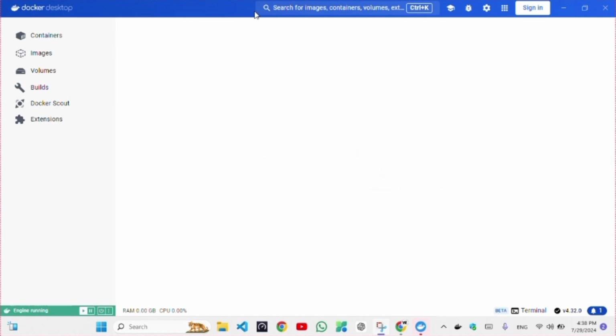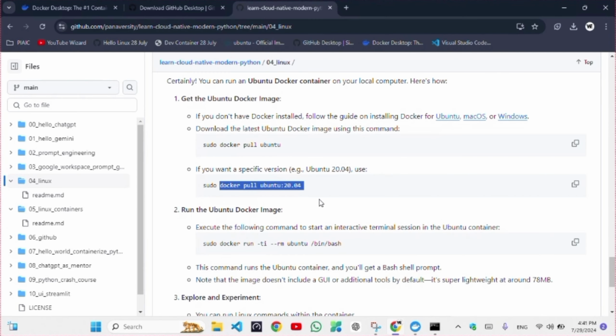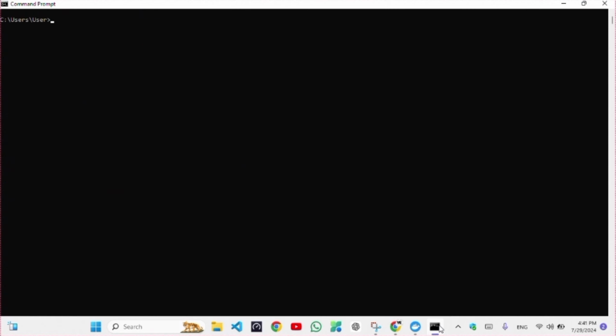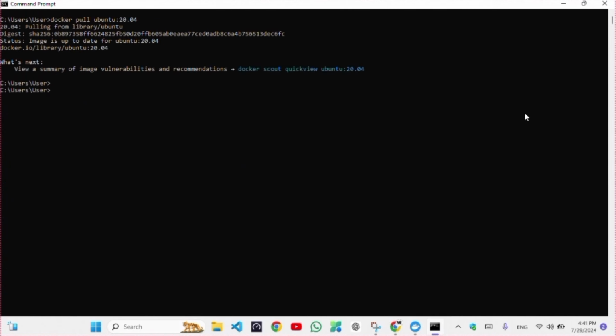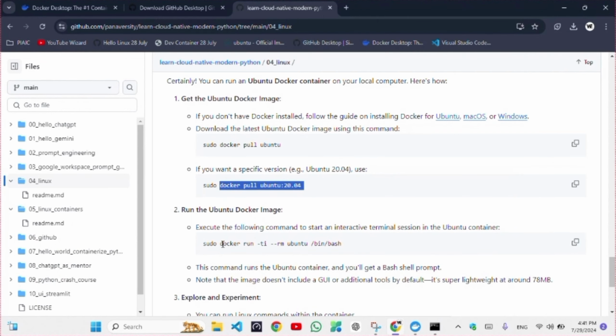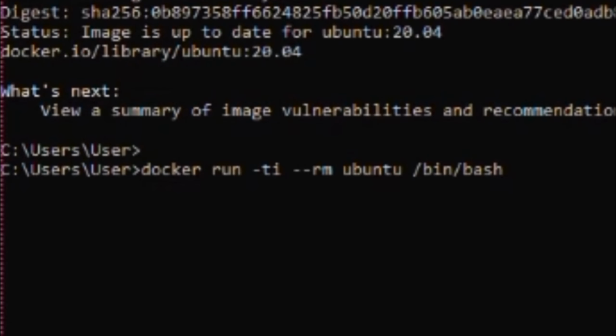Now we run the Ubuntu image in the command prompt after setting Docker Desktop. We copy the commands from the repo and paste it in the command prompt. After it responds with what's next, we have to copy the other command and run it too. Then it will change the command prompt into a Linux simulator.